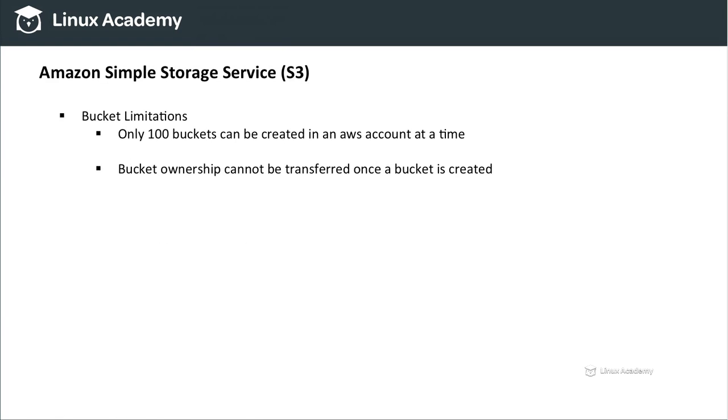So there are a few bucket limitations we need to be aware of. There can only be 100 buckets inside of a single AWS account at a given time. And bucket ownership cannot be transferred once a bucket is created. So once a bucket's created, you can't switch that over to another user. You'd have to delete the bucket and have the other user recreate the bucket.